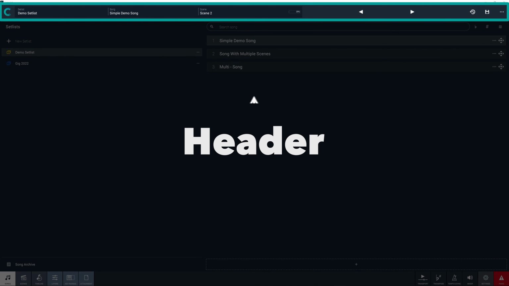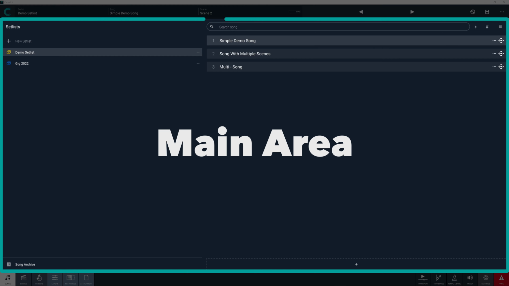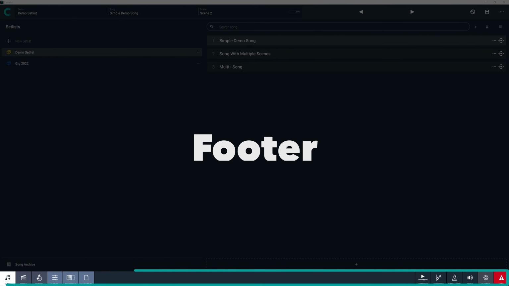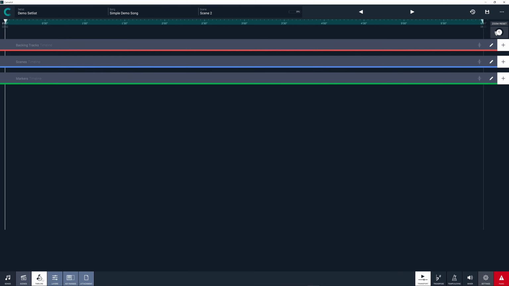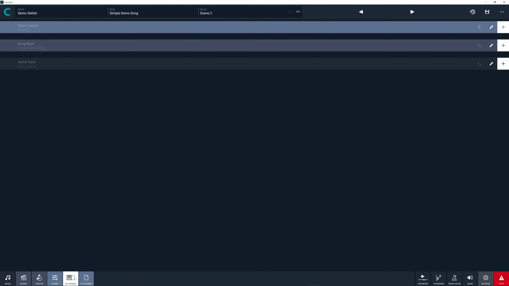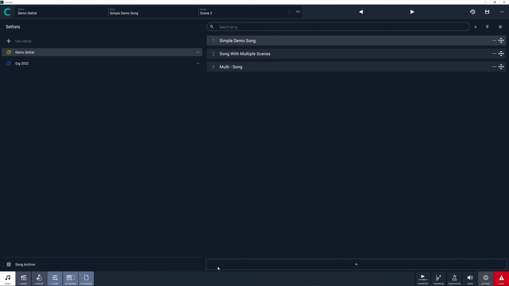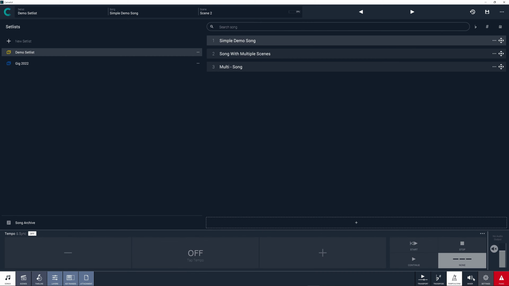At the top, we have the header. In the center is the program's main operating area, and at the bottom is the footer. The buttons in the footer provide the main means of navigating Camelot's resources. The 6 buttons on the left of the footer access the different views. The buttons on the right side of the footer activate retractable panels, which access more global functions that apply across the entire application.